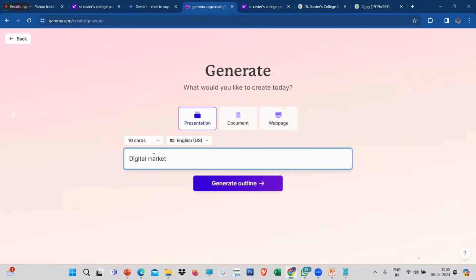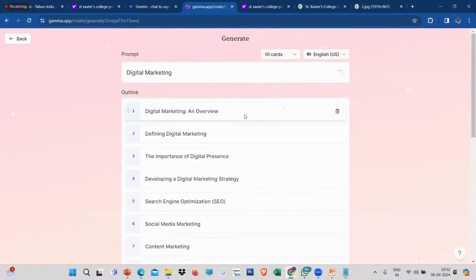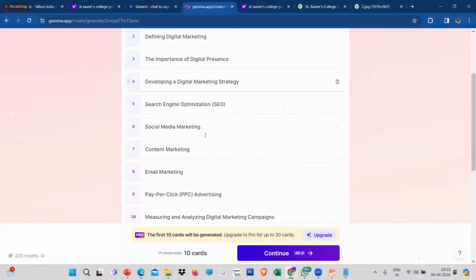Digital marketing, so that everybody understands, right? Okay, fine. Now you can choose the language. It can be done in Hindi also. Not in regional languages, but it can be done in Hindi. Right. Now I just go to generate outline. Click generate outlines. Automatically, you will get the outlines for the presentation. If you want to change, you can very well change. Look at here. See, I don't want this, so I can change.